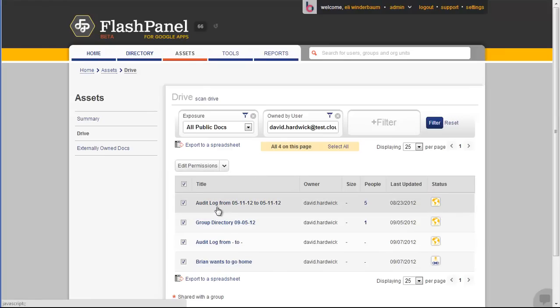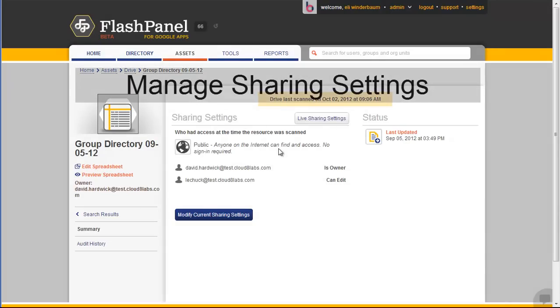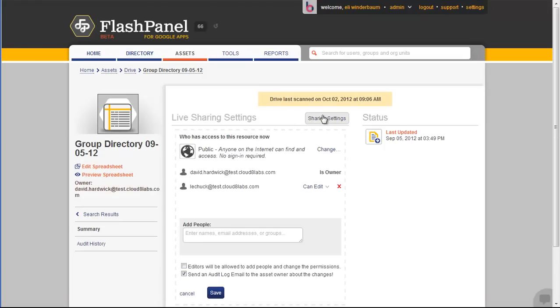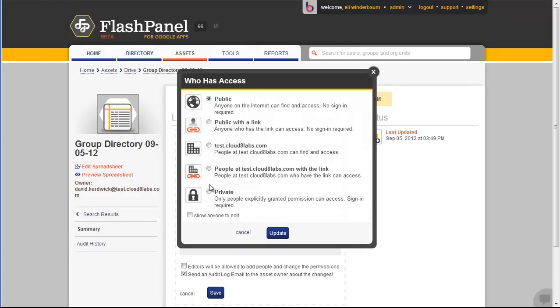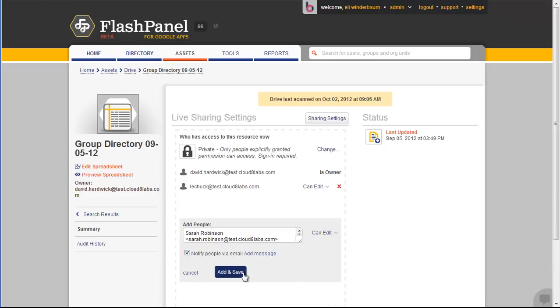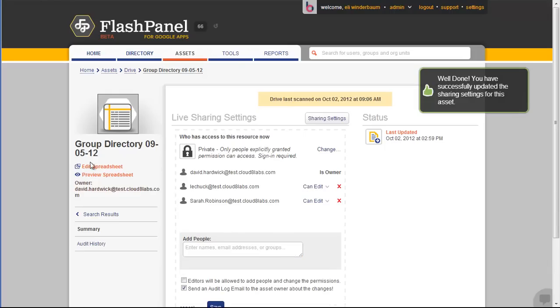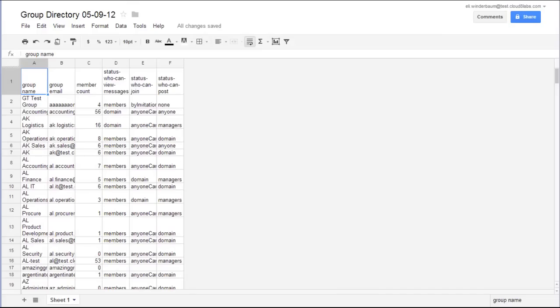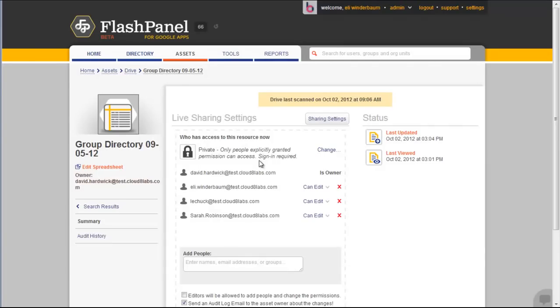Let's click into a particular doc. Here we have the ability to view all the doc sharing settings from the last scan as well as the live sharing settings. You can change the access just as you would within the doc itself, as well as change the owner or even add collaborators. As the administrator, you have the ability to edit or preview the spreadsheet. When you return, keep in mind that you've been added as a collaborator, so you can remove yourself by hitting the red X.